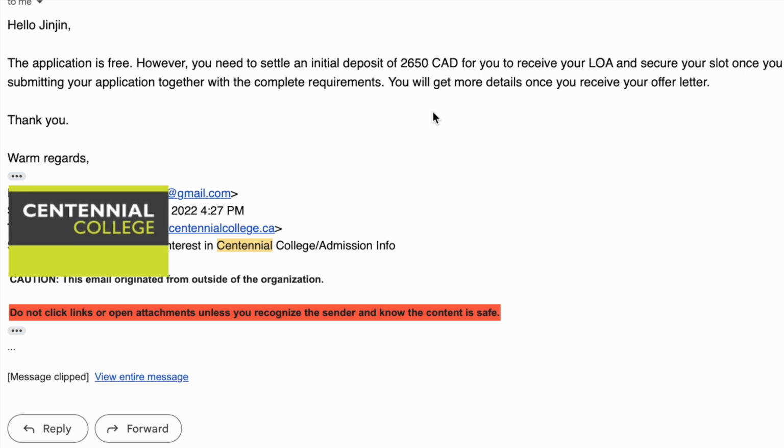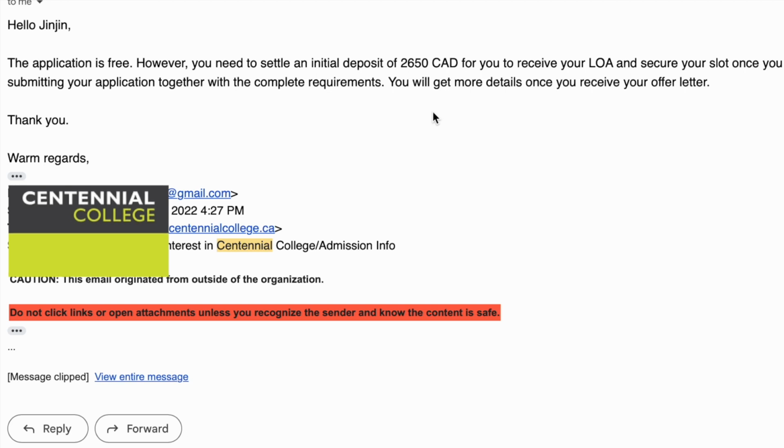So, yeah, if you come to think of it, the application itself is totally free. It's just that for you to secure your slot on that particular program, you need to secure it by paying the deposit of $2,650. And when your letter of acceptance is already ready for them to release to you, they would send you another notification to give you a date range or turnaround time for you to get back to them with your receipts that you already paid your deposit.